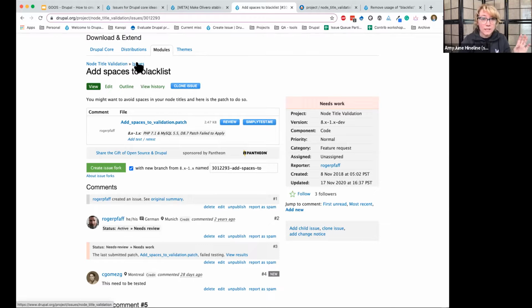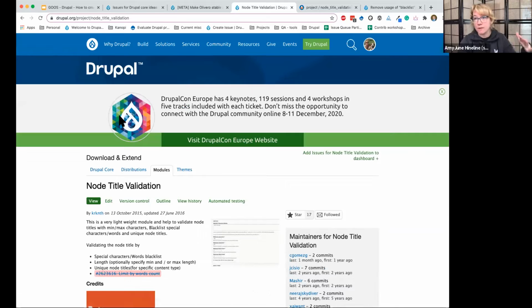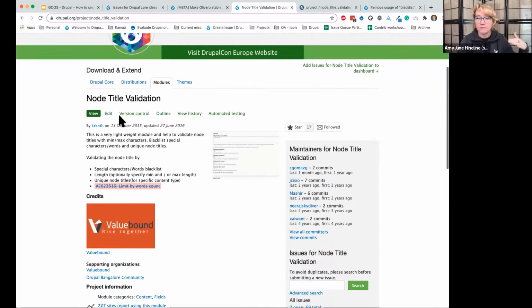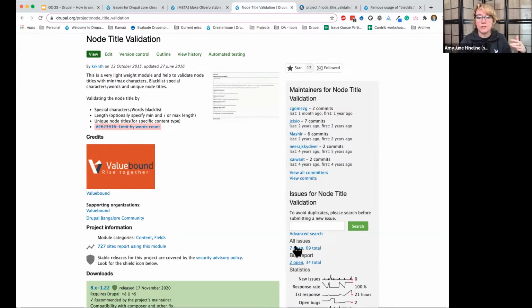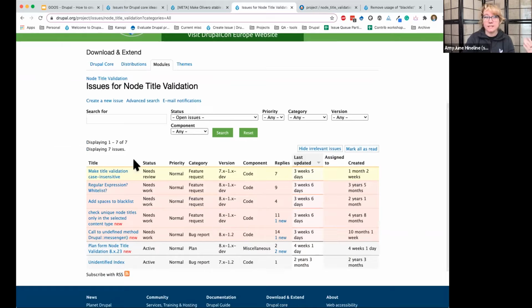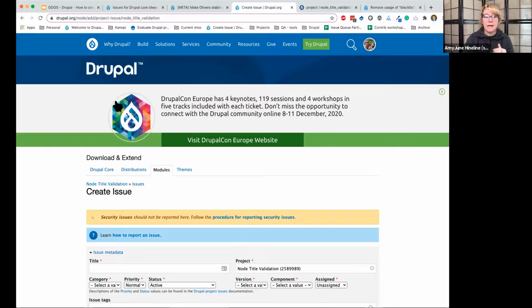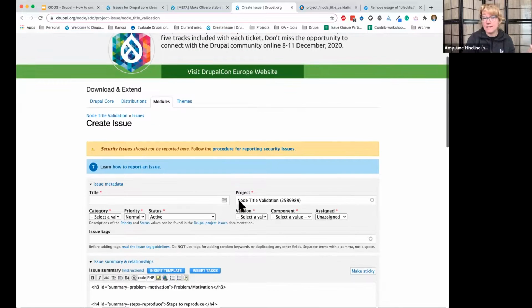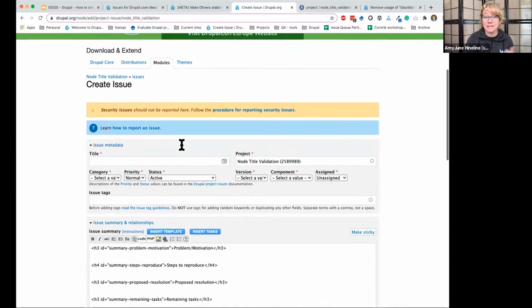So we're going to go back to the project page. I'm doing this for muscle memory so you can get acquainted with where everything is. We go to the right sidebar, select the open issues link where it opens the queue, which we've already seen, and I'm going to select the link that says create new issue. This takes us to the metadata.